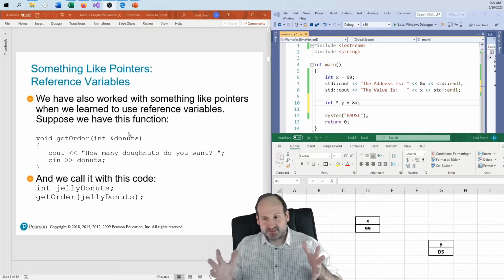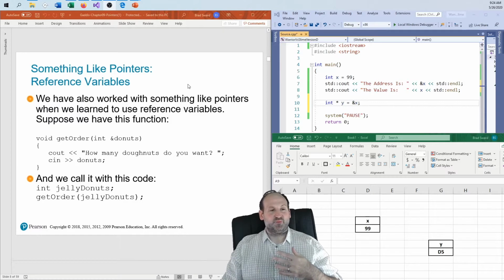So here is the idea: references and pointers are not identical, but they're close. When we passed things by reference in chapter 6, we were essentially fulfilling the same behavior as pointers, because we're passing a memory address along to this getOrder function. Even though it's a void function, by getting the input from the user, I'm modifying an actual variable. Even though it's called donuts here, if I use this call, I'm actually modifying the jelly donuts variable on the side that's calling the function.